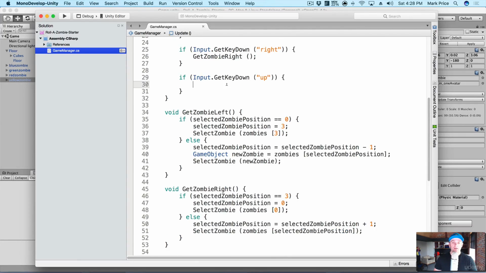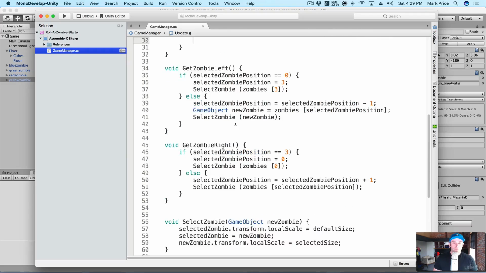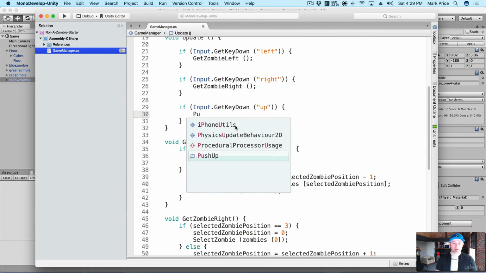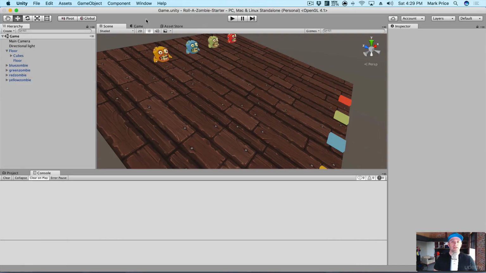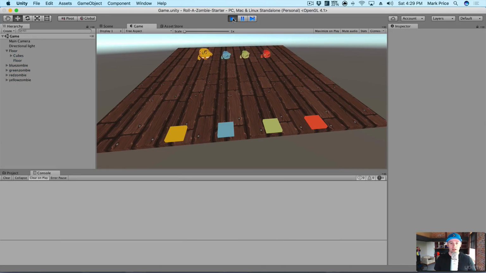So let's go ahead here in the up key and just call that function. So we go up here to the key up and say push up. Push up. And then we're going to go ahead and click play. And when I press up on the selected zombie, it adds some force. Pretty cool, huh? I like it. They're gone.